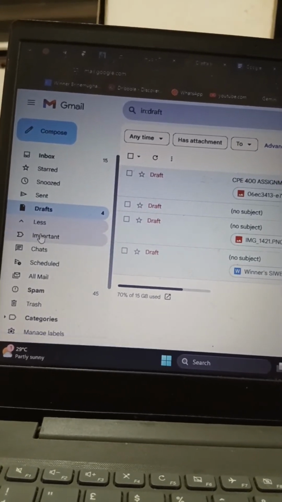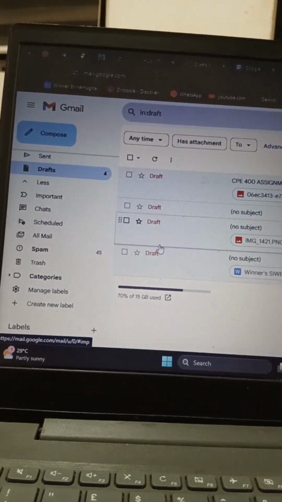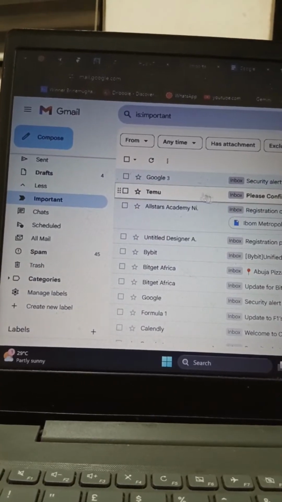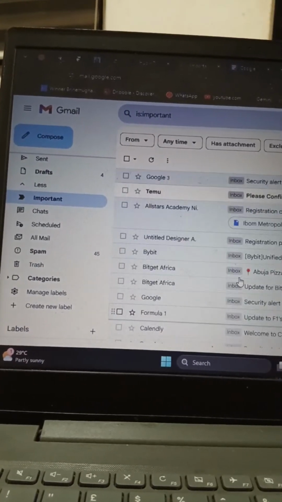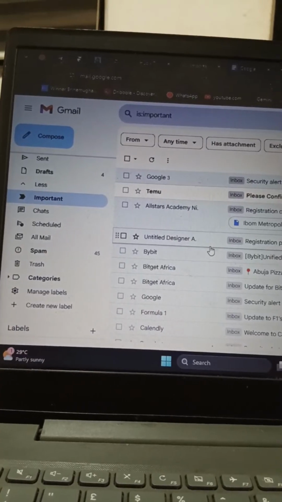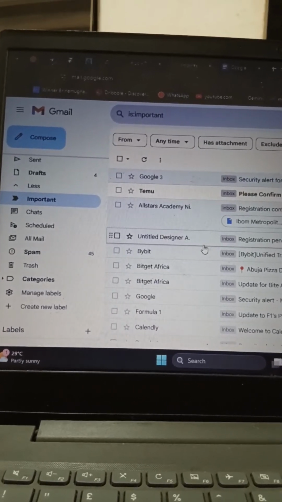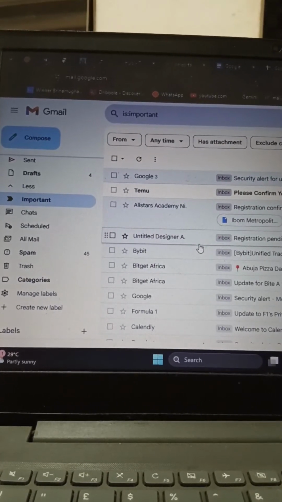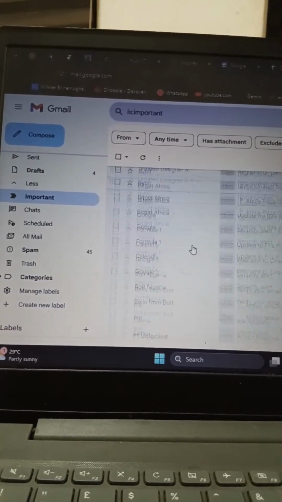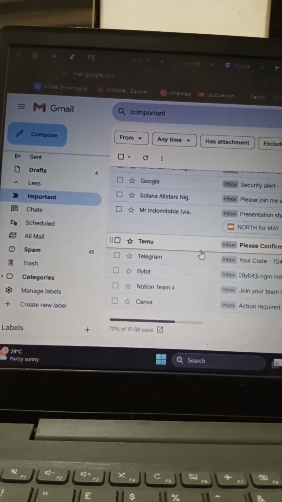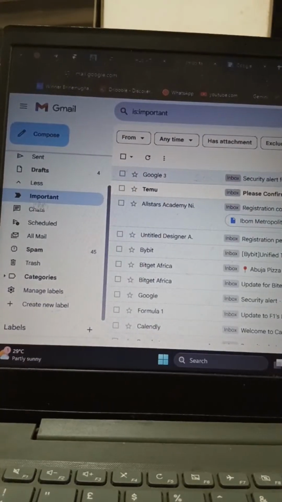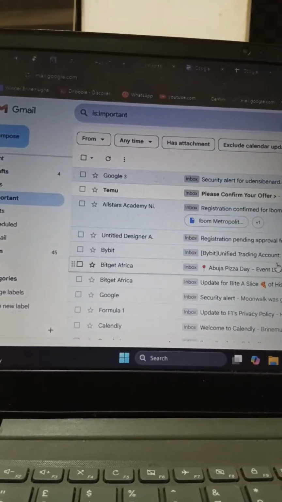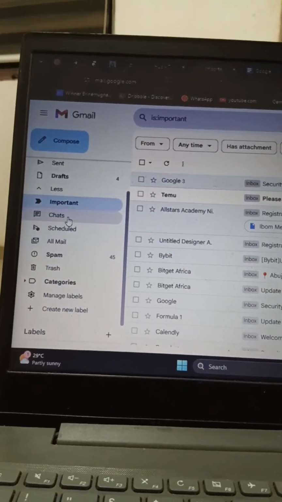So we have the important folder. Gmail has a way of looking through your mails, and the ones that have very high importance or that need to be attended to almost immediately, they automatically add them to a folder called the important folder. So here you can see the mails that Google has marked as important for me.